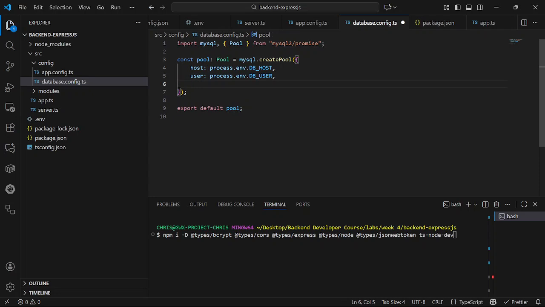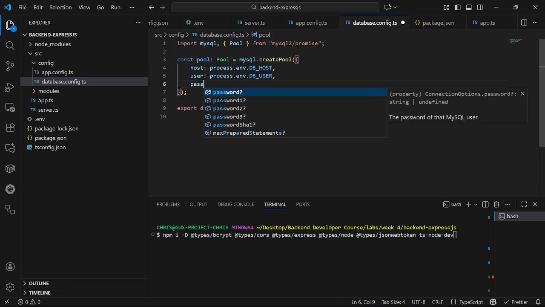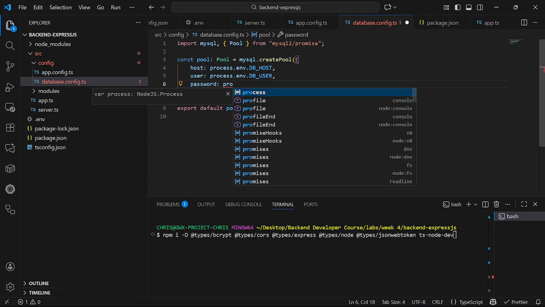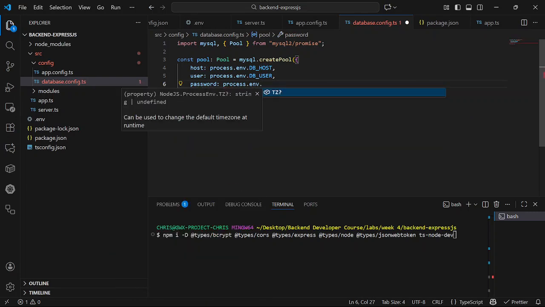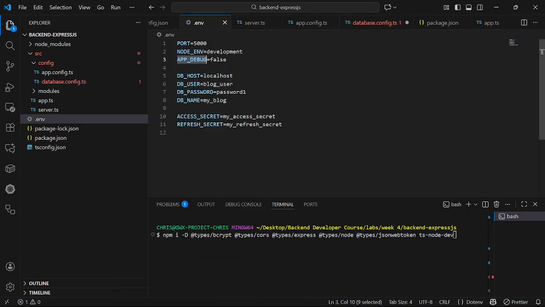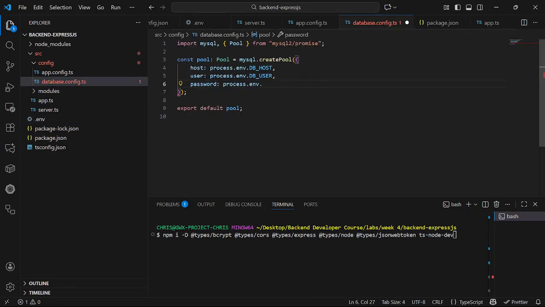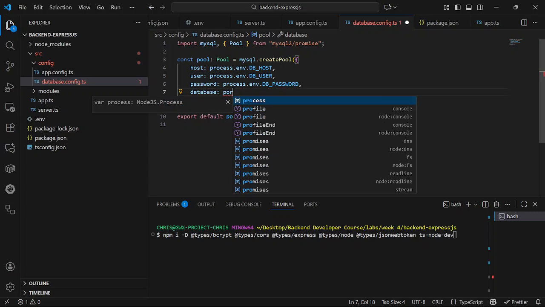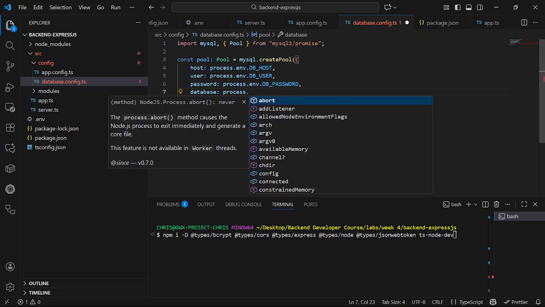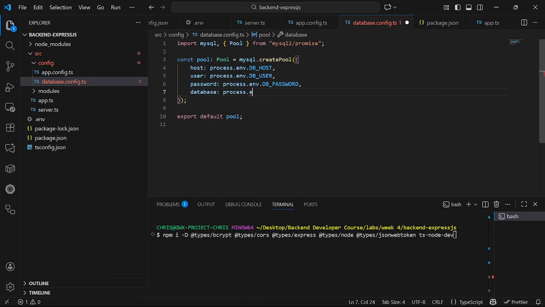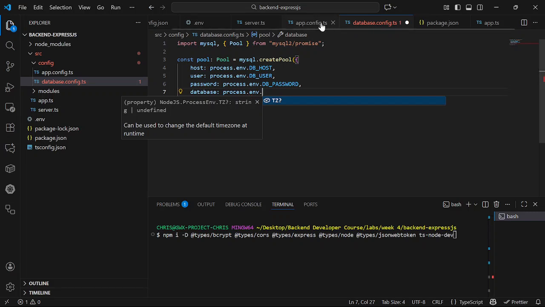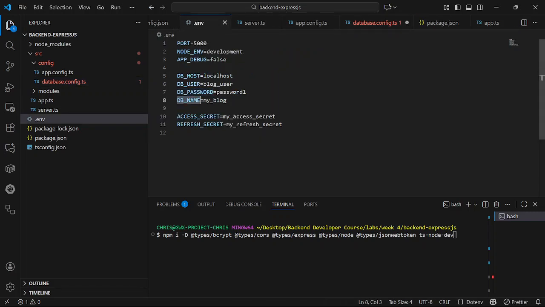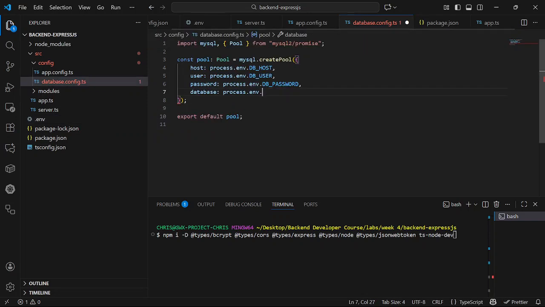Then the password, process.env dot. These things that I'm writing here are what we have here, right? Hope you know. Okay, put it here. Then the database that we want to connect to, process dot env dot DB underscore NAME. We call it db name.